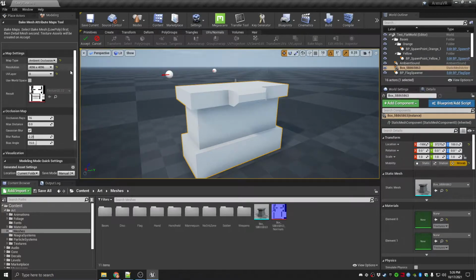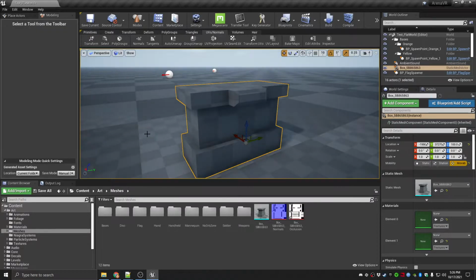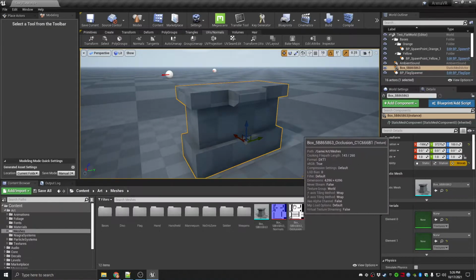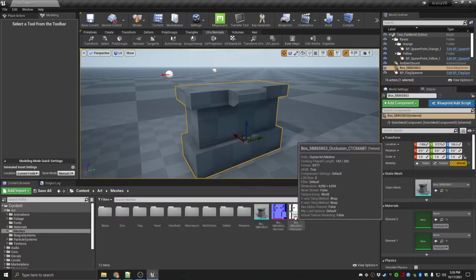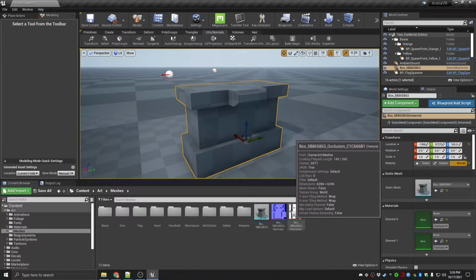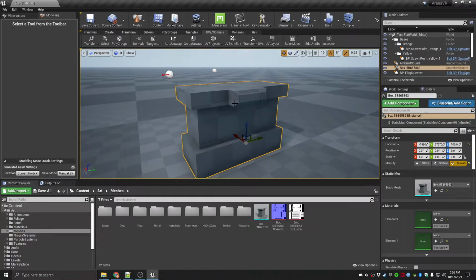All right, so that actually finished. Took about a minute or two. So I'll just go ahead and hit accept. And we'll see the ambient occlusion map there. So again, it's just a texture that it's created with information on it. In this case, it's a texture with shadow information.